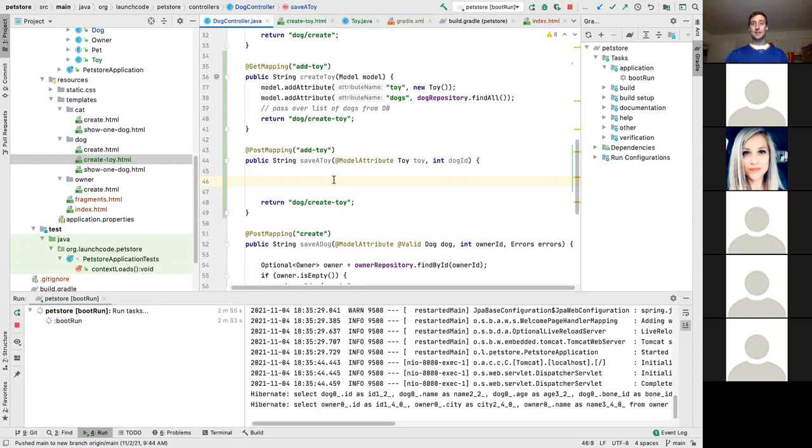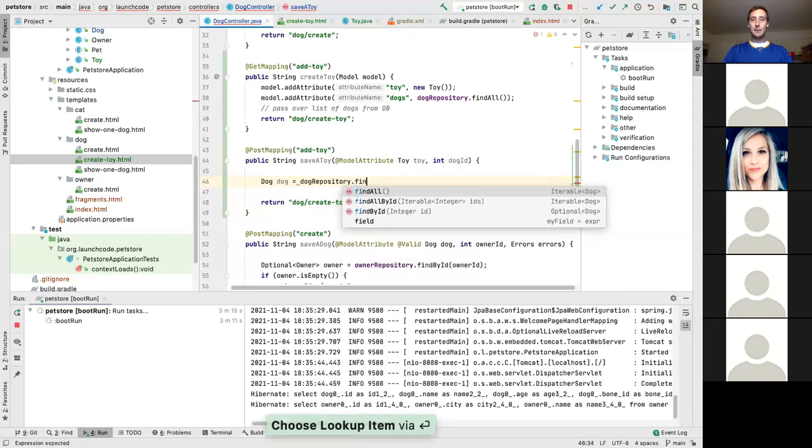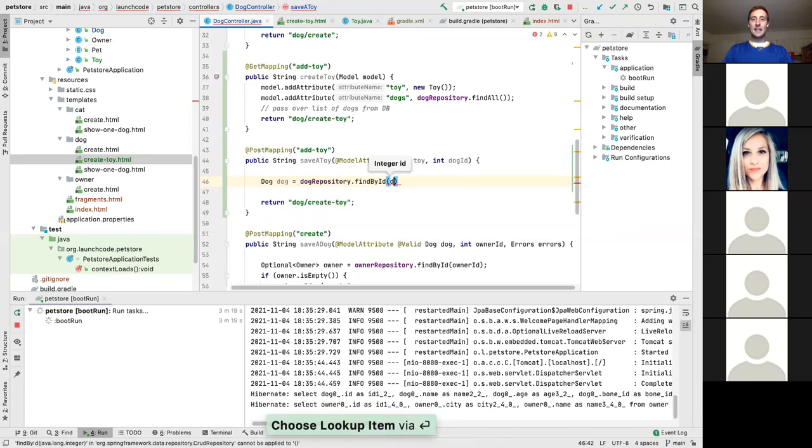So we need 2 objects. Luckily, we already have one of those objects. The toy comes back as a model attribute. So cool, we got the toy. We still need a dog. Kyle always needs a dog. So let's go ahead and create that dog. So we're gonna say dog equals dog repository dot find by ID. And then we're gonna pass it that dog ID.